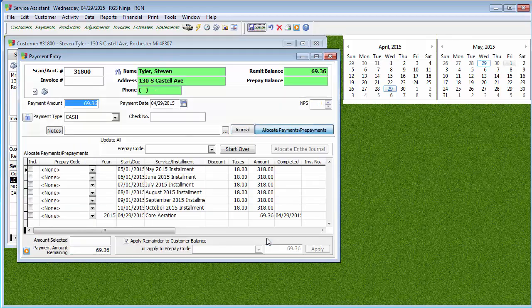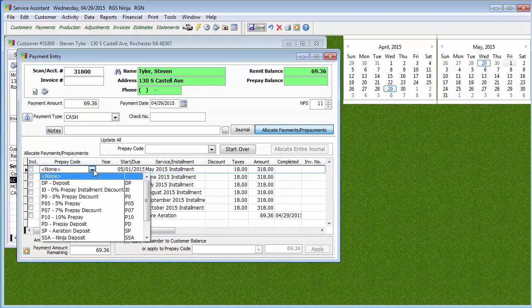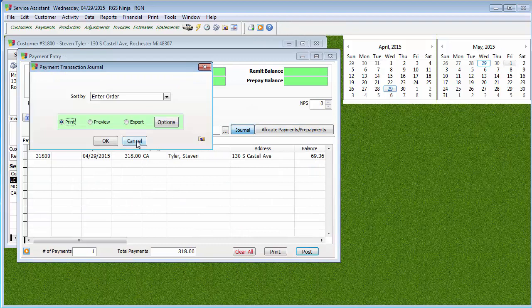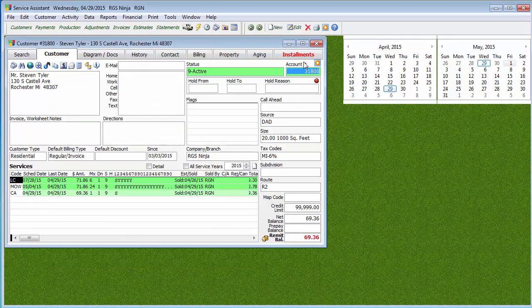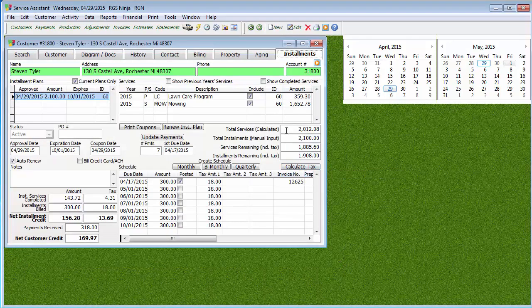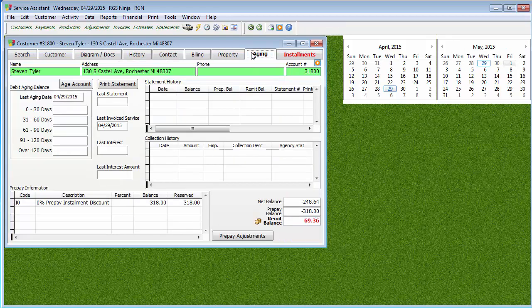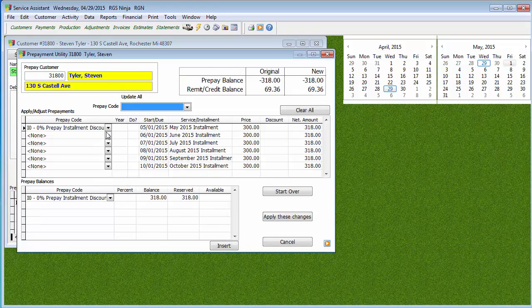I can go through and hit the little pile of gold coins there. I can choose which of these installment charges I want to have that prepay, and you'll see there's my 0% prepay installment discount. Again, I'm going to make sure I put in the correct amount. 318 is what they gave me, and then save, post. There we go. If we go to installments, again, you'll see nothing's been posted or anything, but the customer now has a prepay balance of $318 to cover that installment charge.